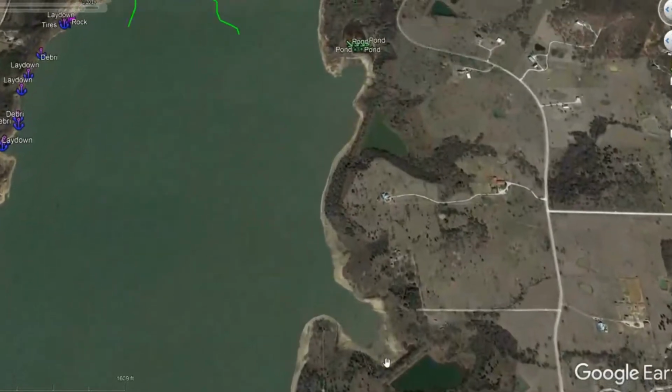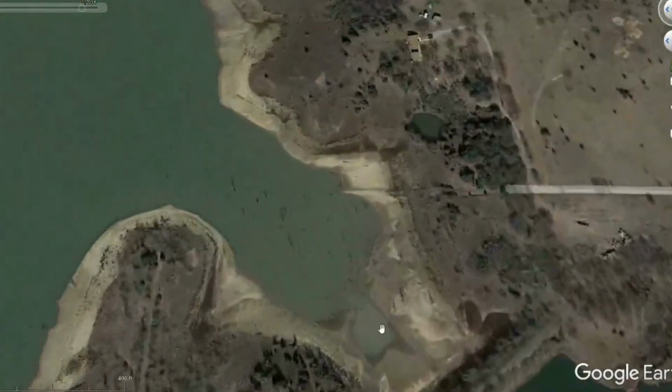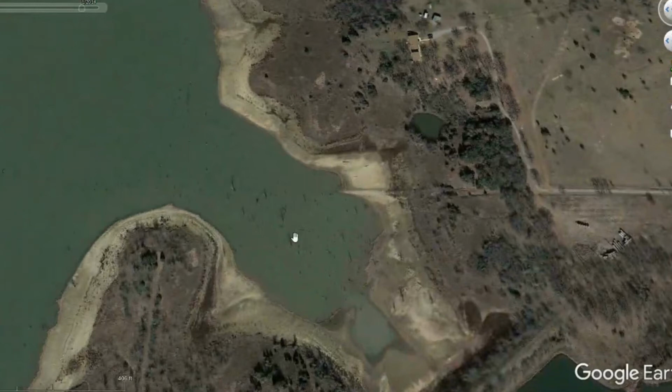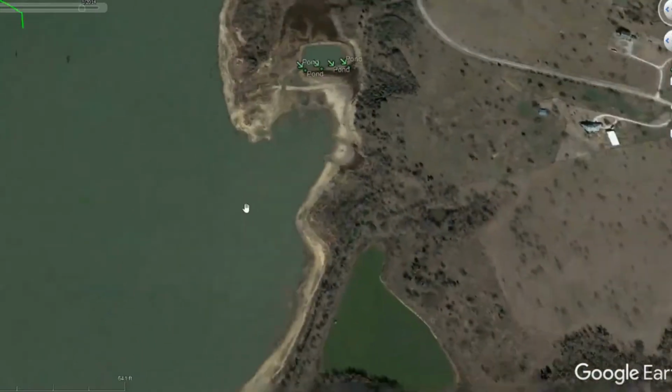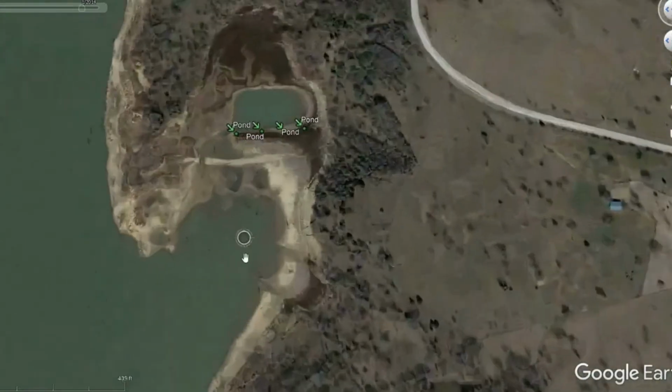Didn't see too much in here, maybe a little pond right there, but it wasn't defined enough for me to really mark it for you. A bunch of junk, lots of timber and stuff to fish around, but just nothing I could really mark for you. Did get back in here, and there is a pond.